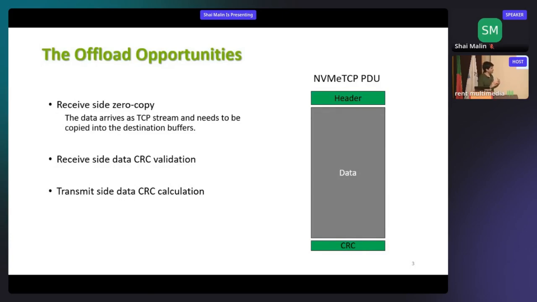In order to understand it more, I will explain a little bit about the NVMe TCP PDU. The NVMe TCP PDU contains a header. Typically, it's 24 bytes, which explains what exists in the PDU. In case of a data PDU, the data could be between 512 bytes up to even 1 meg. And at the end, we have the CRC. The CRC, also called the data digest, is calculated over the entire data section of the PDU. On the transmit side, the transmitter needs to add those 4 bytes at the end of the PDU. And on the receive side, we need to calculate it and compare it to what exists on the PDU.